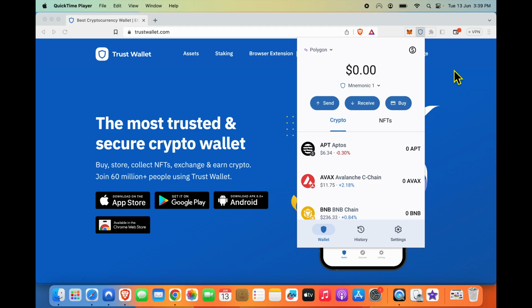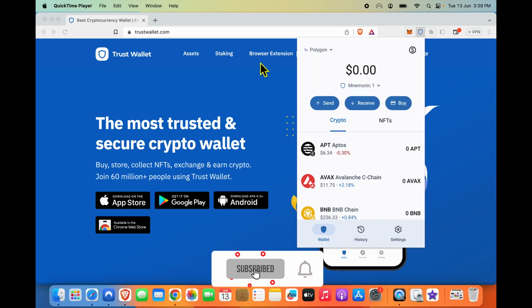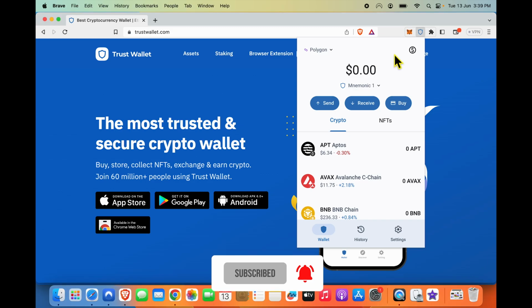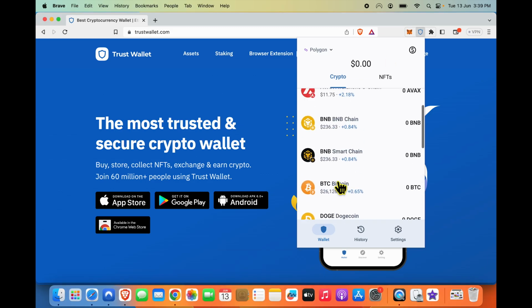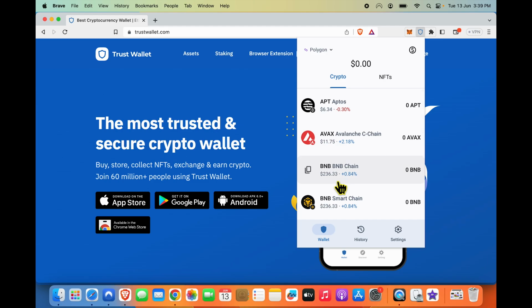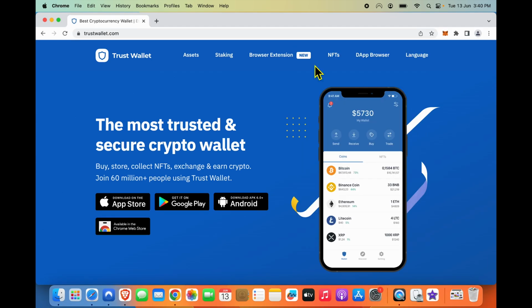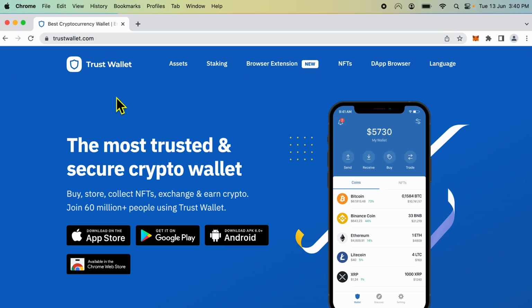Hi friends, if you are looking to set up Trust Wallet on your Brave or Chrome browser, this video will show you the full steps, and you will be able to load your Trust Wallet with real funds. So that's the demo we are going to look at today. First things first, get yourself to trustwallet.com.